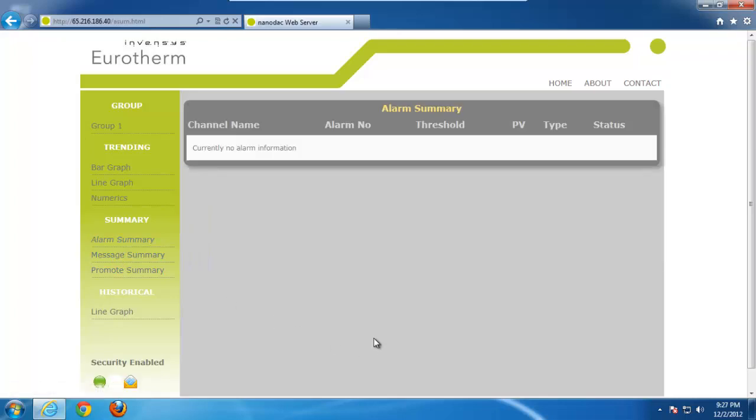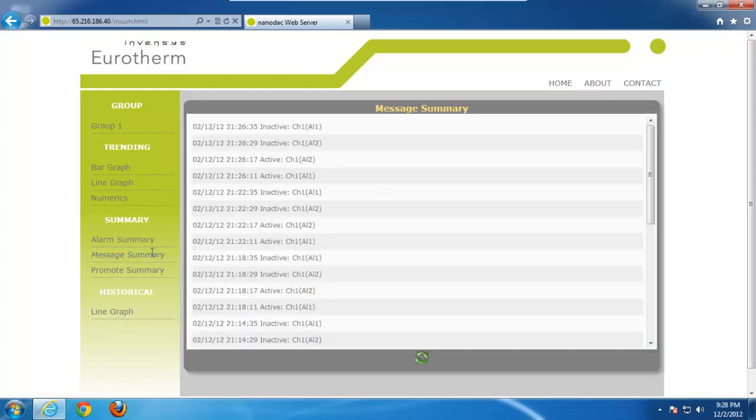Click on alarm summary. Currently we don't have any alarm. You may have noticed earlier in the video there was a little alarm icon in the lower left hand corner. If I had set it to latched, meaning I would have to acknowledge it in order for that alarm to clear, you would see it going across here. Message summary. This refers to that little message icon I showed you earlier. Pretty much all we have listed here are the channel 1 alarm turning on and turning off.